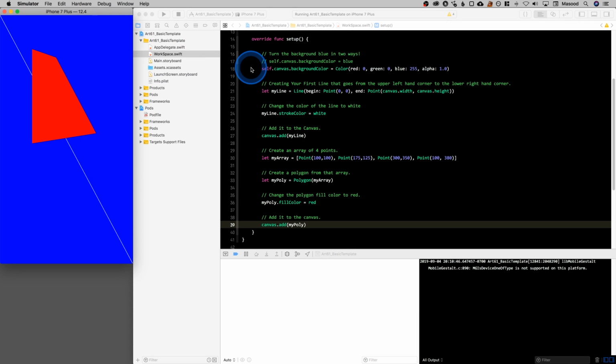But the thing I would notice is that the order that you add something to the canvas matters. It's just like a painting. So we added the line first, so that line is underneath the red polygon.